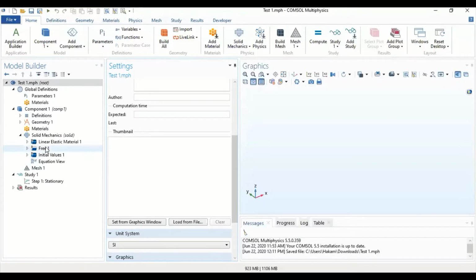So let's start with the parameters. We have first the global definitions and then components. I can have in my model multiple components, and each component can include a 2D or a 3D or a one-dimensional, or just a zero-dimensional system, if it's just an equation. So I can have multiple components.